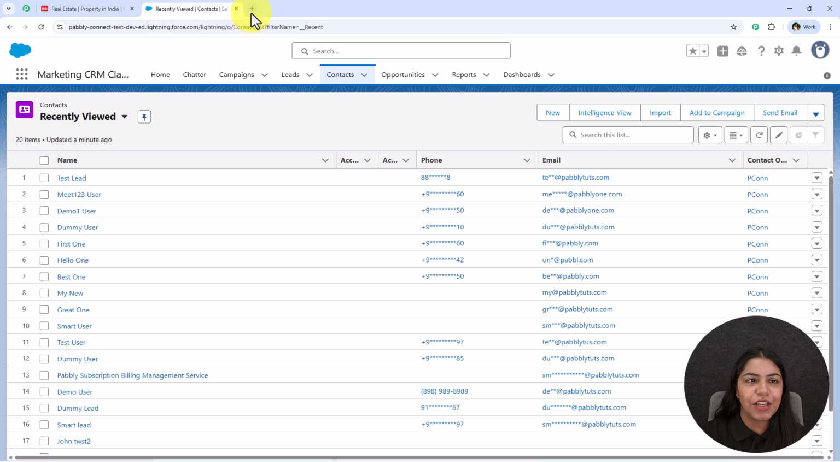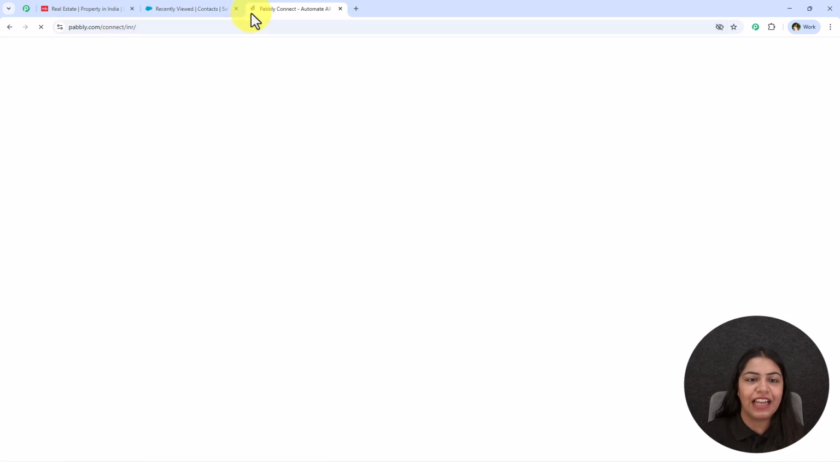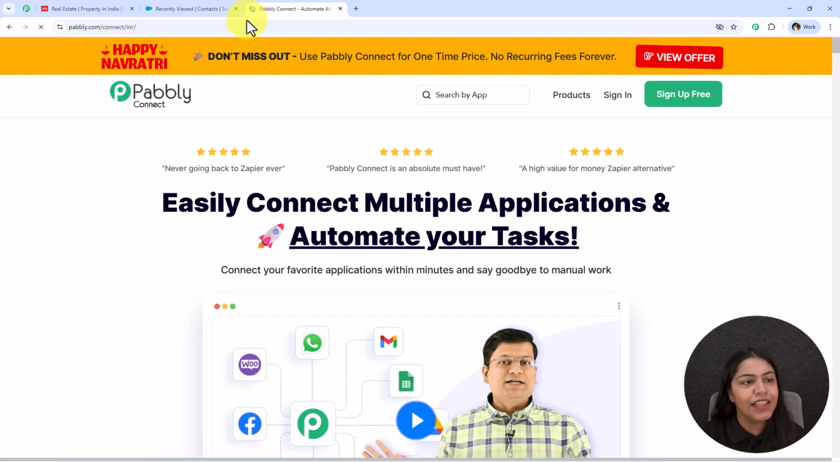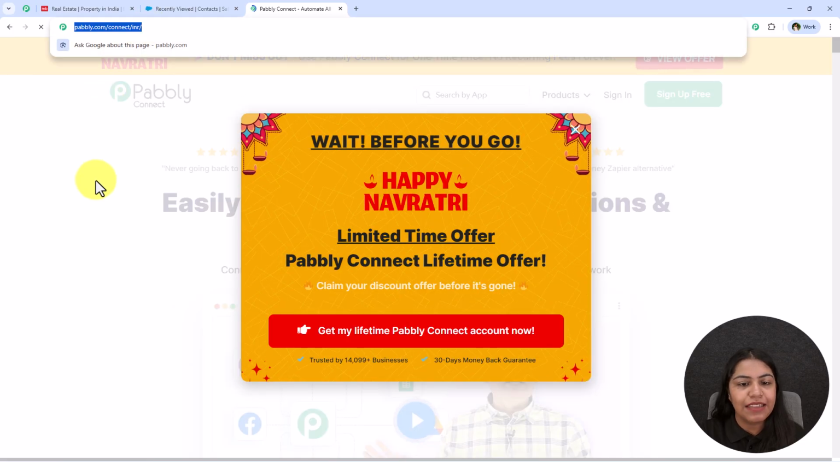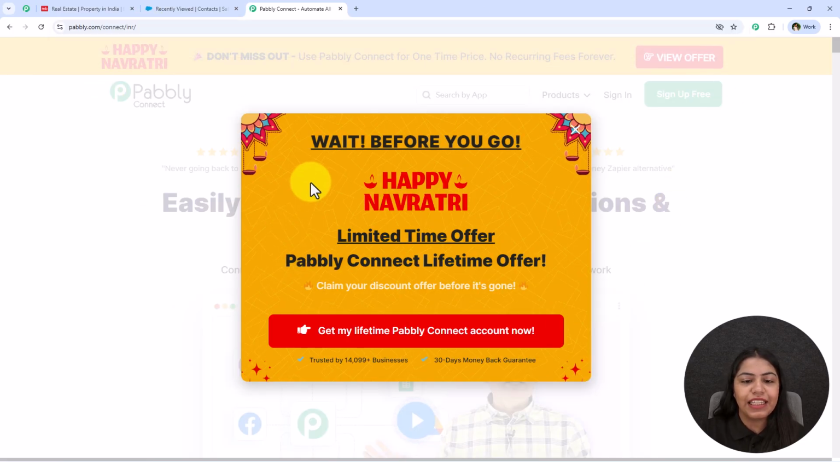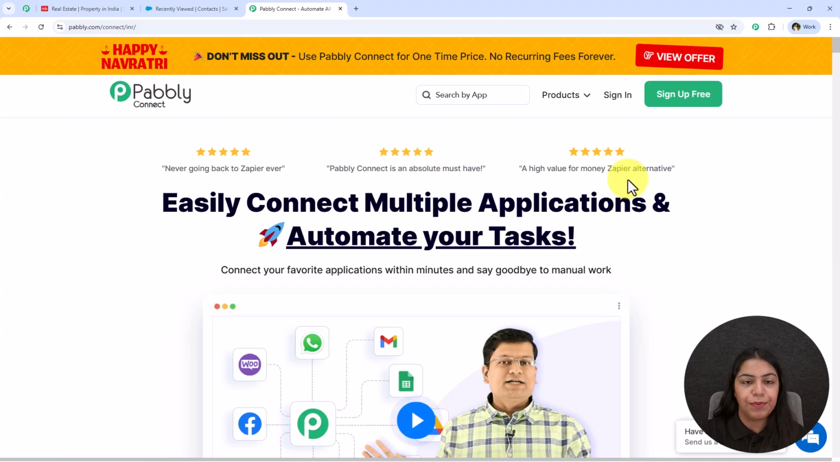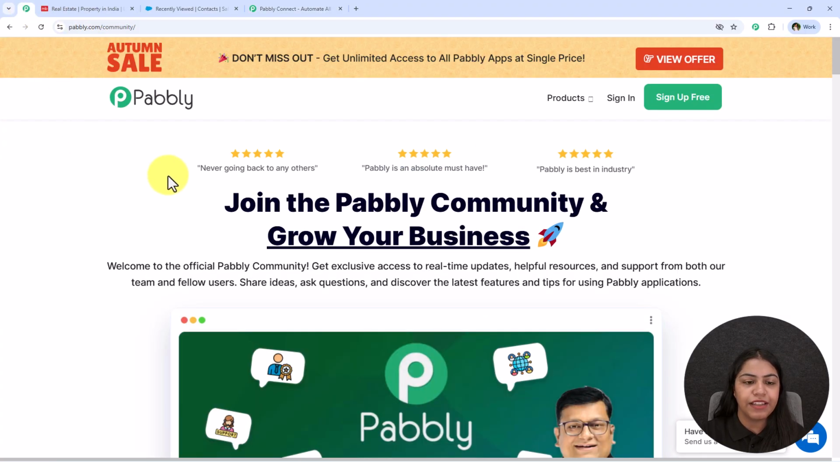So to do this, I'm going to open a new tab and search for the landing page of Pabbly Connect by typing pabbly.com/connect in my browser. And now it is opening the landing page of Pabbly Connect. But before we move in further, I'll show you something very helpful.